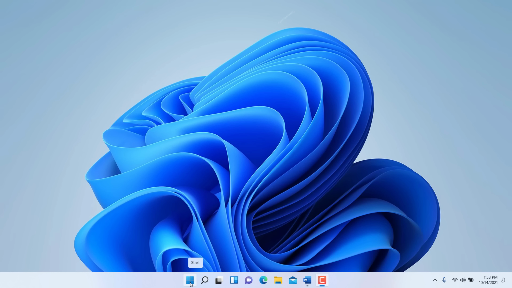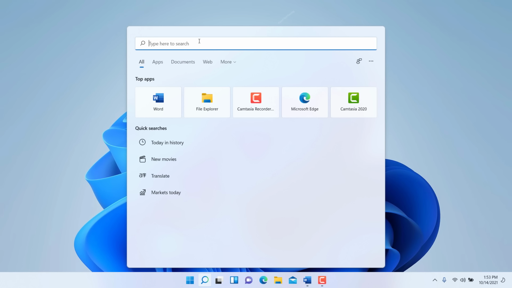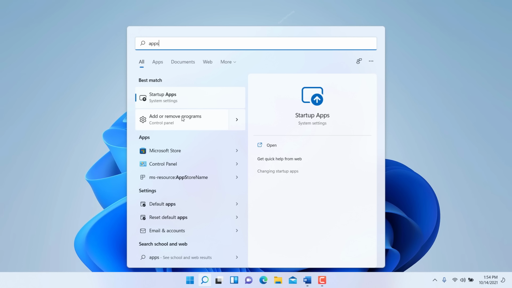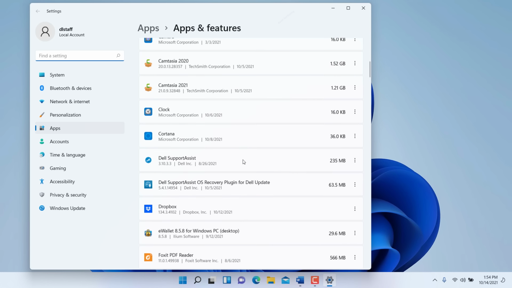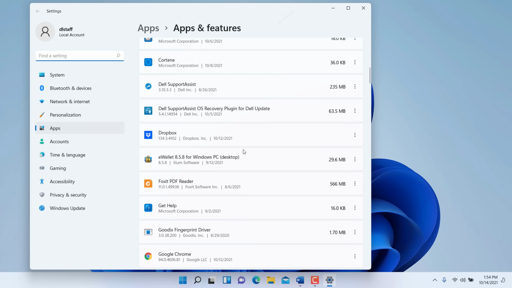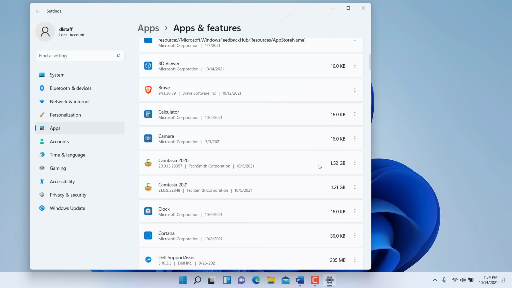You can access it a couple ways. You can go here on the search option and then just type apps. So you click on add and remove programs, and here it will list all the various programs that are installed in this computer. Now to remove one of those programs, I go here to Camtasia, I click on the more options, and I can choose to modify it or uninstall it.